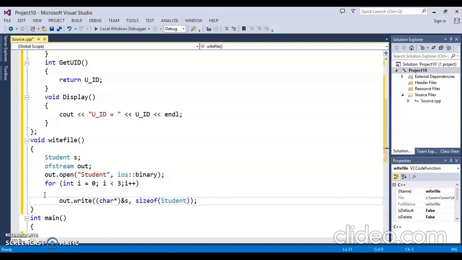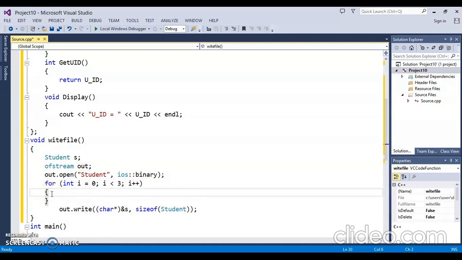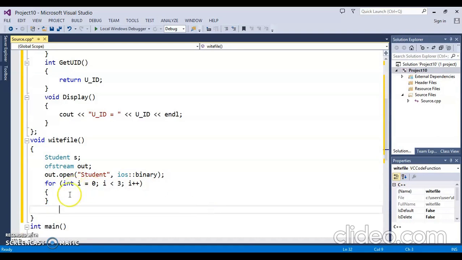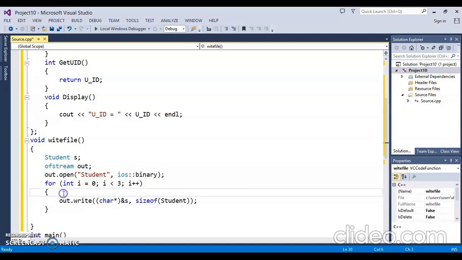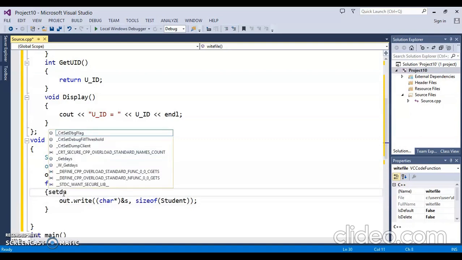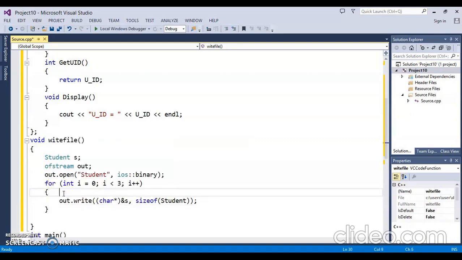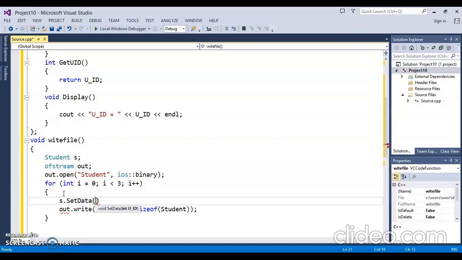and we should set our data. We should call set data here, and then we should write it. So it should be s dot set data, and this set data should be on 5 into i. So first time it will be 0, then 5, then 10, so that we will add 3 records to the file.